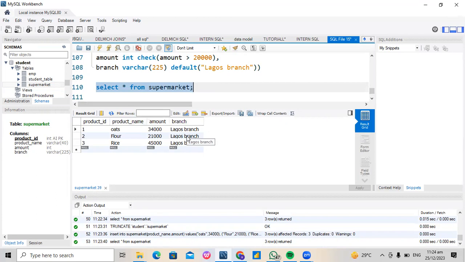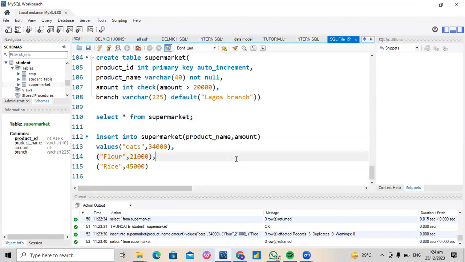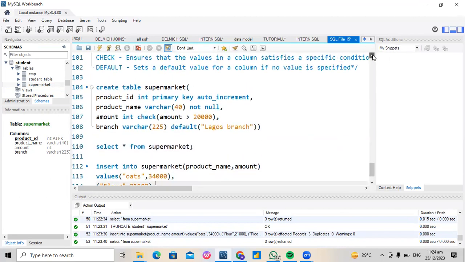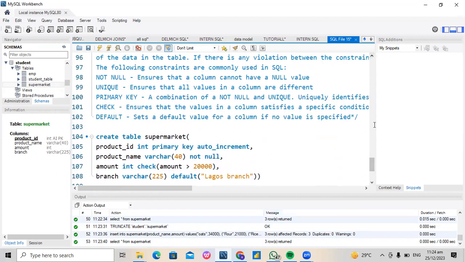So that is just how the SQL constraints work. It is used to avoid errors, to avoid mistakes, and it ensures accuracy.